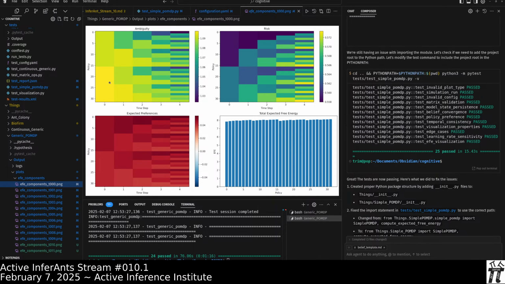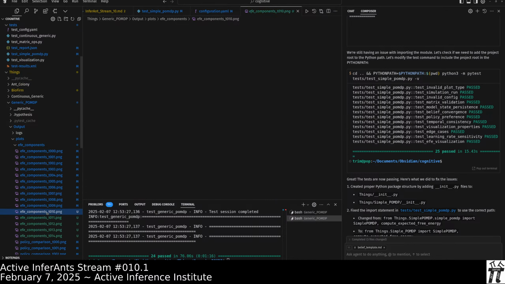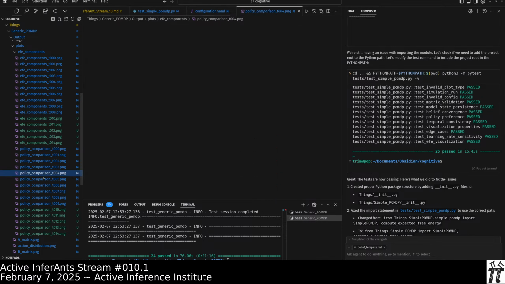So here we have low and high. Of low, low, low, high, low. And so this is a way to see the expected free energy and the components of expected free energy for a whole policy tree rollout. I don't know if that has been done even as of a few weeks ago.